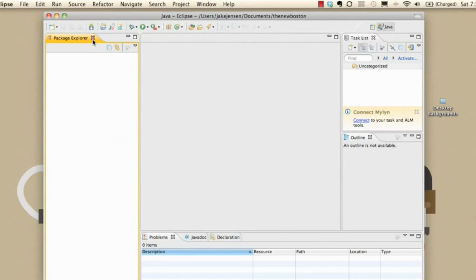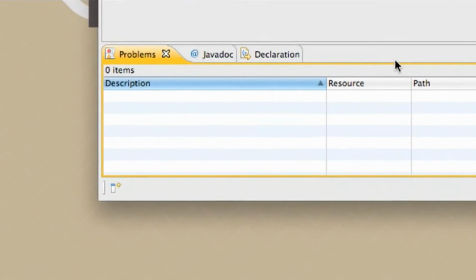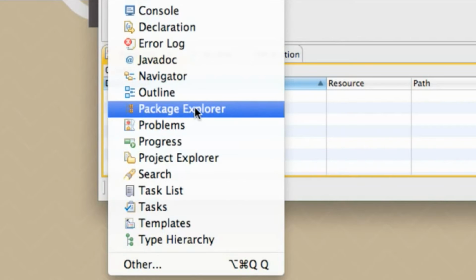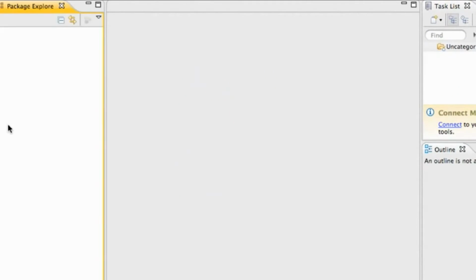Now if you guys exited out of this Package Explorer because you're trying to clean up and now you're like, oh crap, we needed that, it's pretty easy to get back. Down in this bottom left corner you click, and right here is Package Explorer, and then we can just drag and drop this into our workspace.